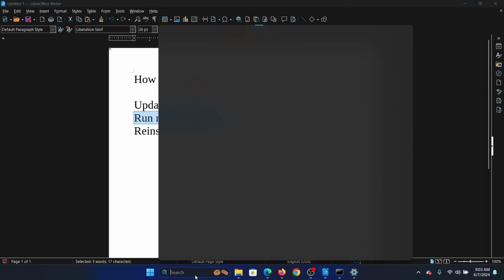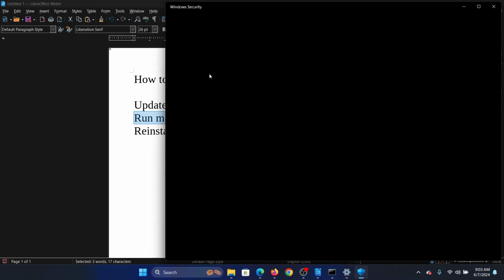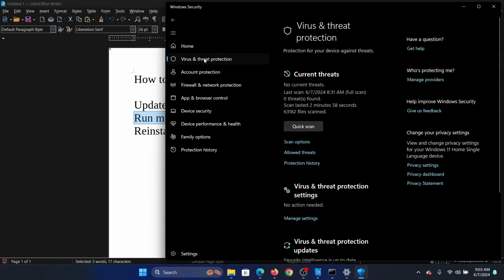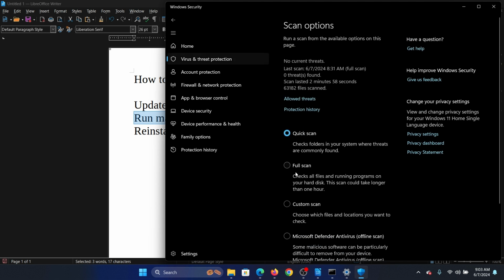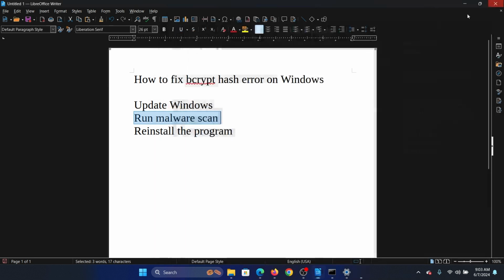So, search for Windows Security in the Windows search bar and open Windows Security. Then go to the Virus and Threat Protection tab on the list on the left hand side. In the right pane, select Scan Options, select Full Scan, and click on Scan Now.